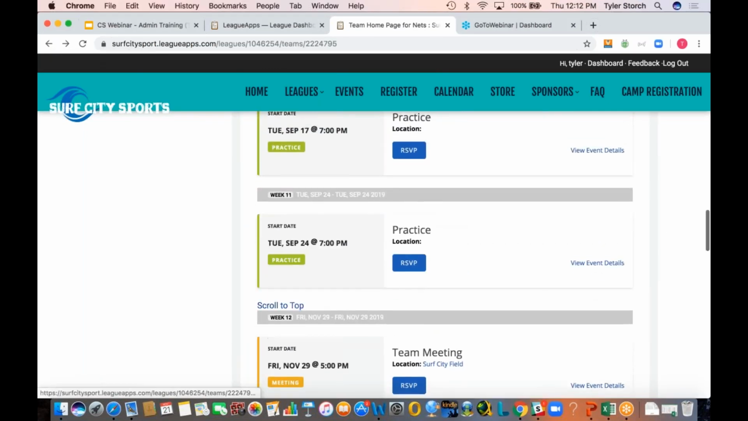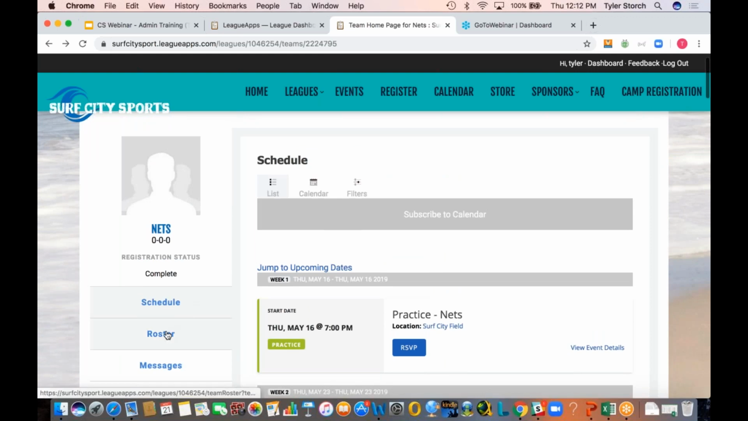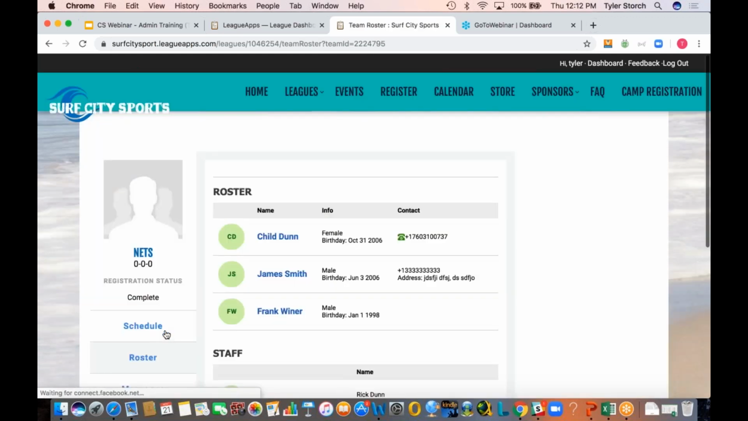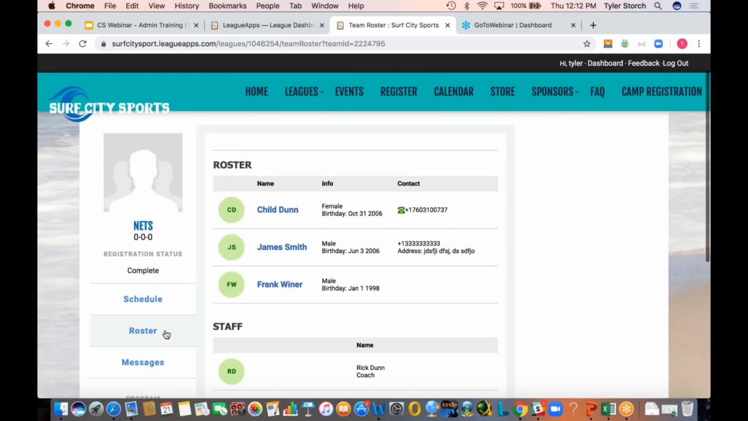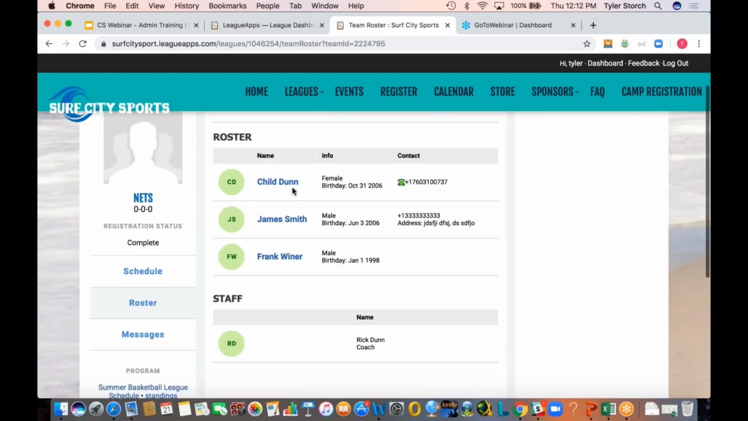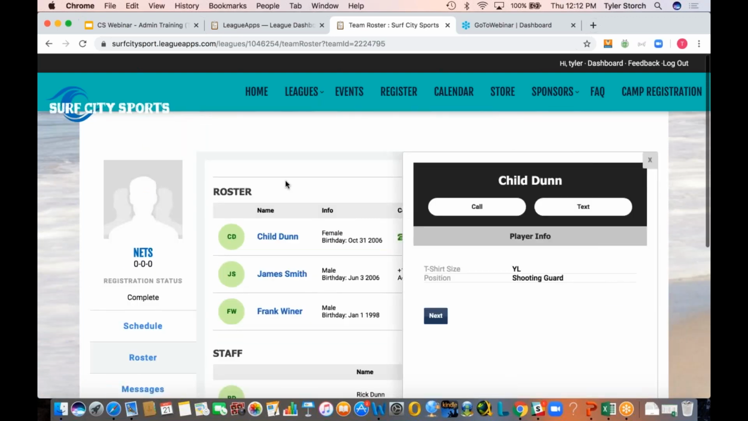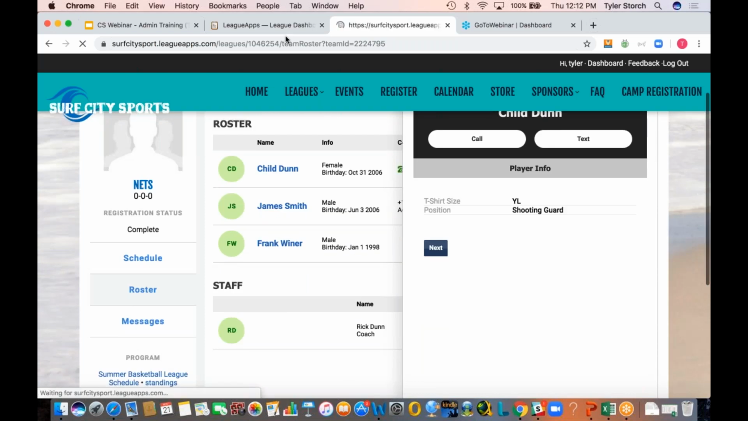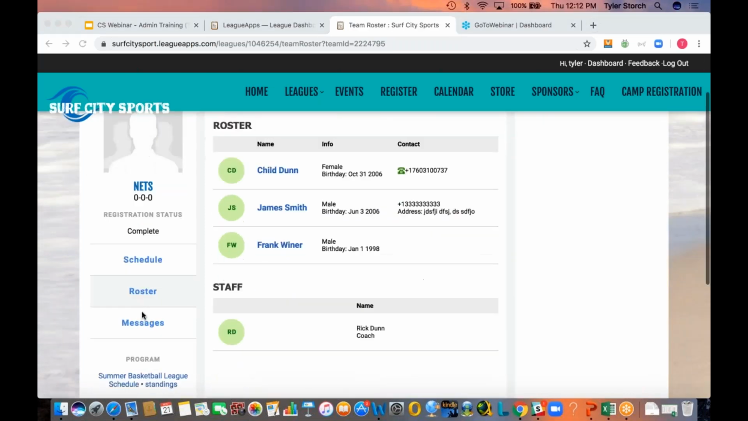Now, if I want to go to the roster tab, here's where you're going to see the team roster. So anyone else on your team, and also whatever the admin set up to be shown on this page, it's going to be shown. So in this case, the admin set up for information like birthday and mobile number and address to be shown. And also more information could be shown if you click on their name. In this case, you're going to see the t-shirt size and position of your teammates. Let's go now to the messages tab.